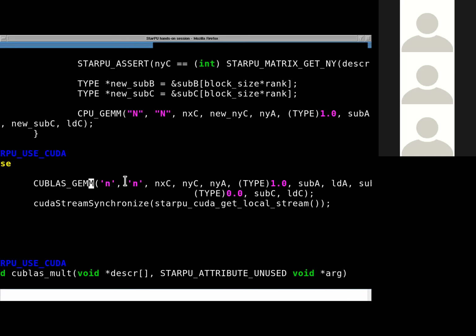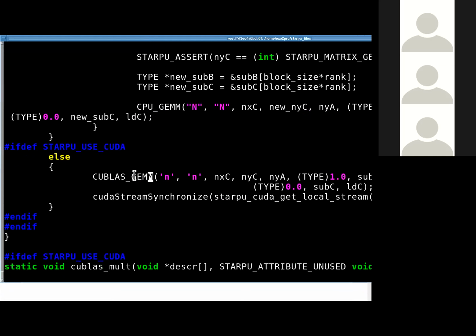Okay, so that's an example. Of course, you don't need to do this by hand because, as I mentioned, there is Chameleon. Chameleon provides dense linear algebra operations on top of StarPU already. So if your application is basically a Cholesky decomposition, then you can just use Chameleon.